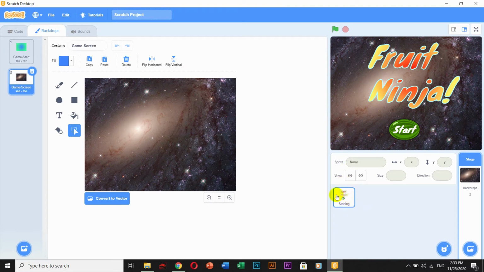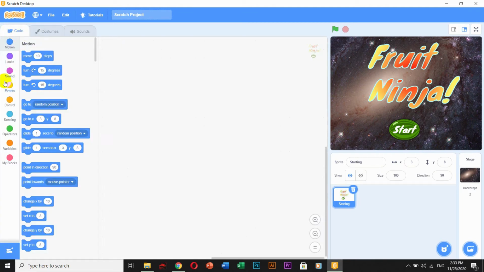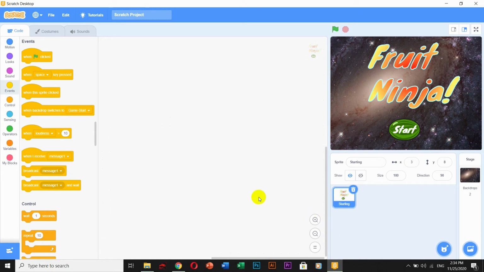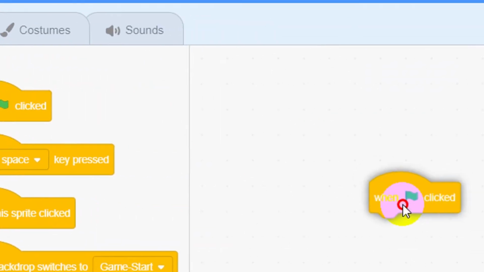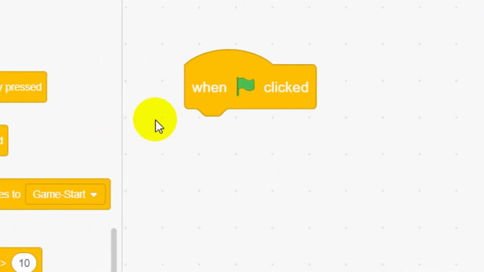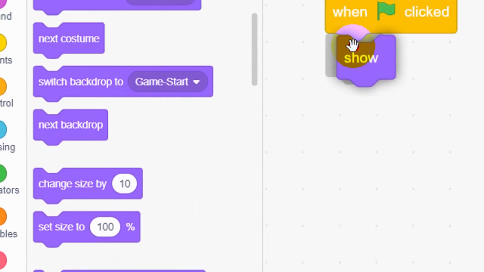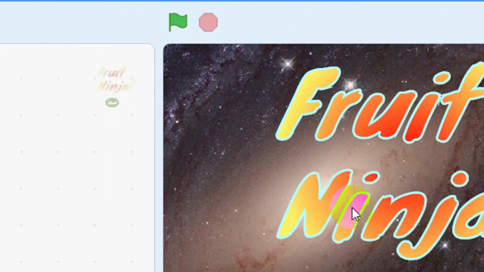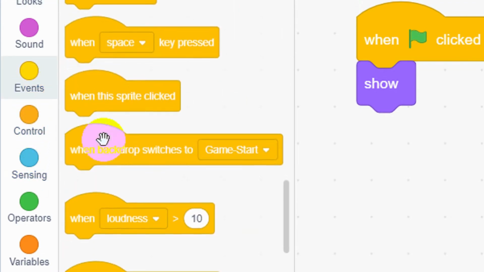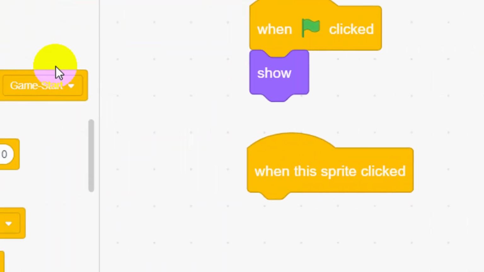Okay, let's go back to the starting sprite. For the starting sprite, I will say when green flag is clicked. Okay, I'm gonna use this one. When green flag is clicked, I'm zooming in. When green flag is clicked, what I'm gonna say, show the sprites. I will show when I click the green flag. And when the sprite is clicked, that means when you click the start button, I will hide.